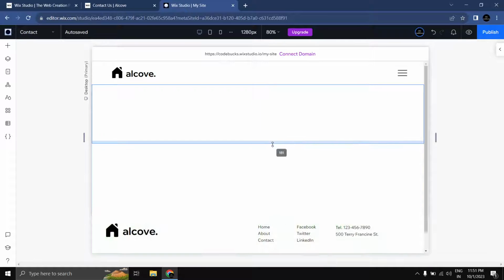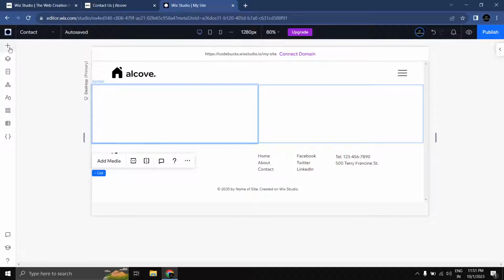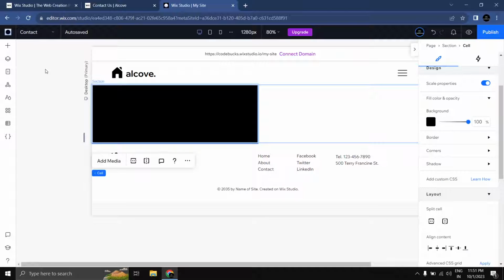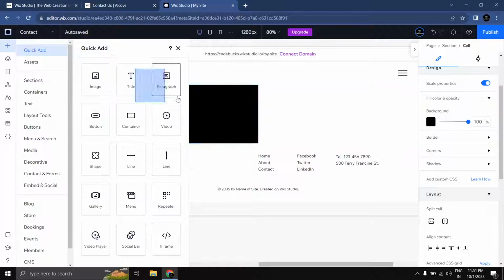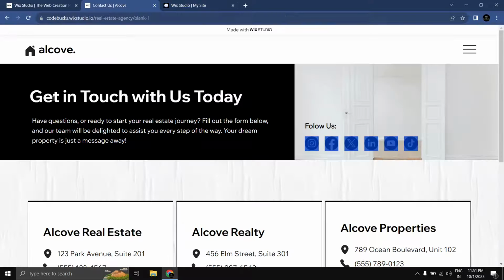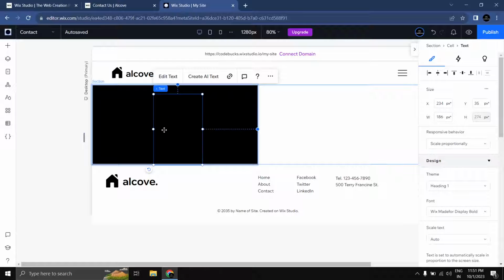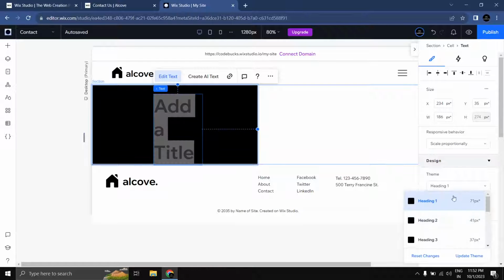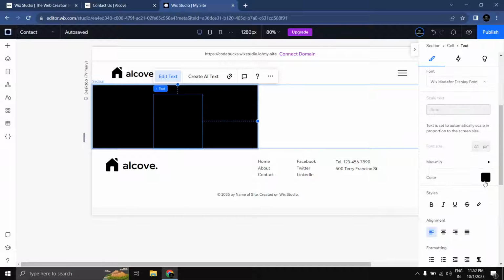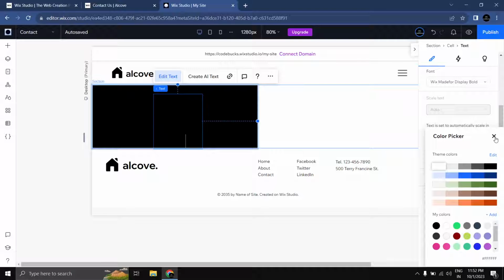Let's decrease the height. On the first, let's change the background color to dark, and let's add the title. Let's set it to heading 1. Let me copy this. Let's keep it to heading 2 and paste the text. Let's change the color to text white.